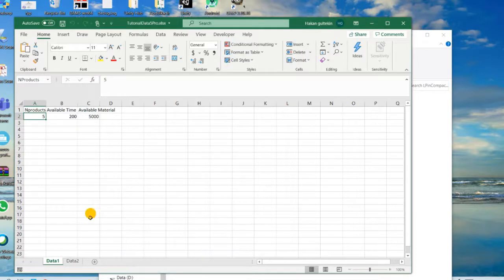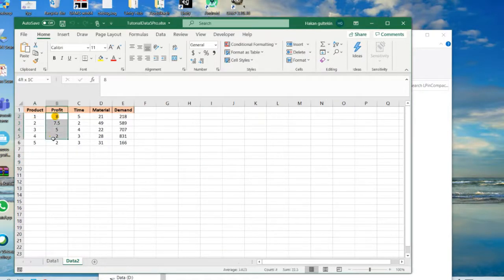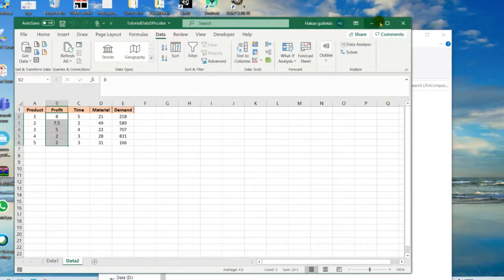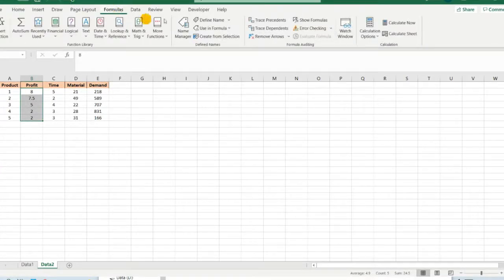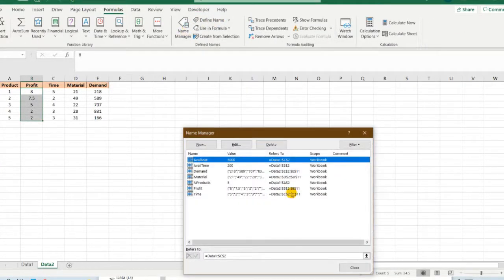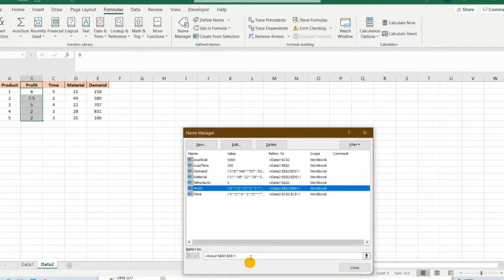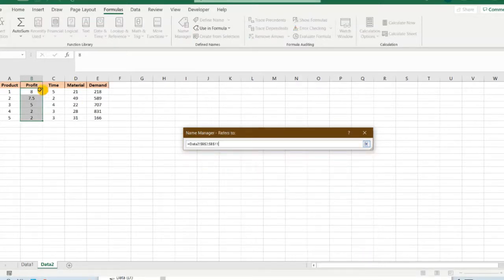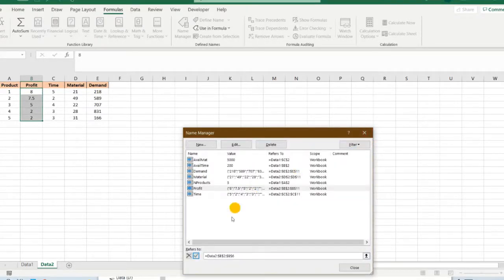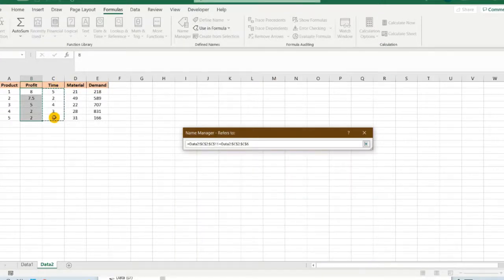So here end product is 5 and profit, let's see. Okay, as you can see, let me go to the name manager over here, and as you can see, this profit goes from B2 to B11, but it should go from B2 to B6. Okay, so save it. Let's see what we have. In all of these, I need to rearrange the names.